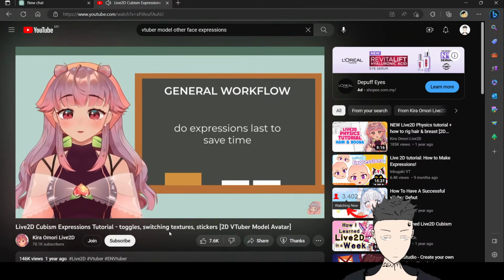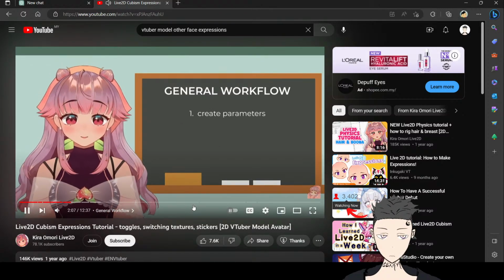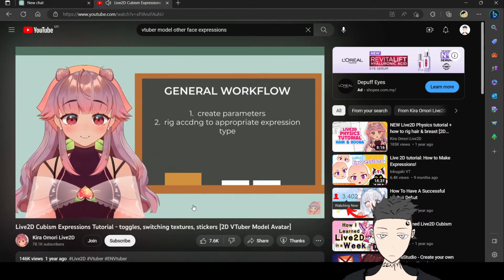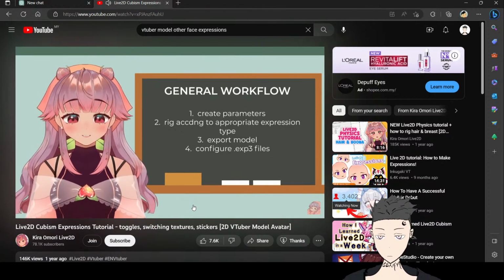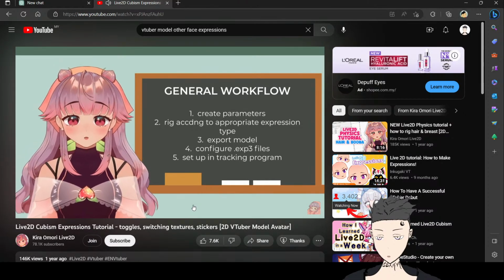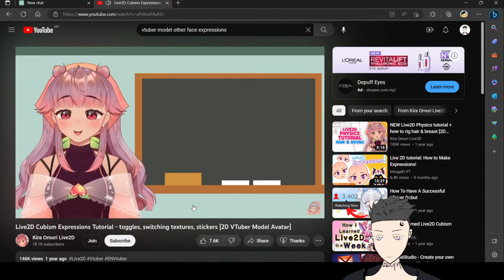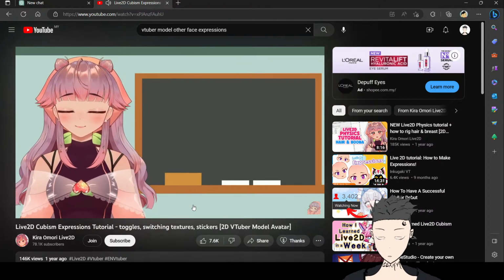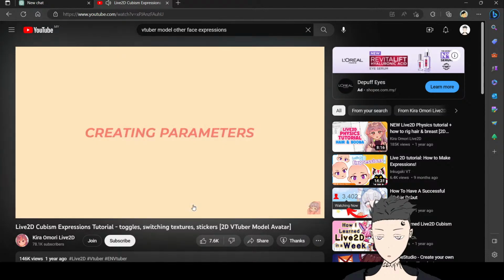The general workflow for creating expressions is to create the parameters or the toggles and then rig them according to the appropriate process, export the model, and then make the .exp3 files in the Live2D viewer, and then set them up in the tracking program of your choice. I won't be discussing how to set them up in Live2D and VTube Studio since there is documentation out there. I'll leave them in the description.